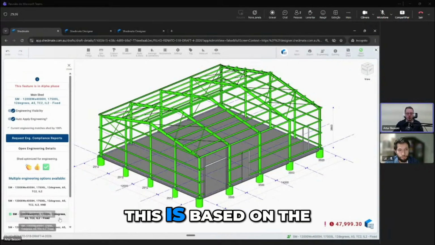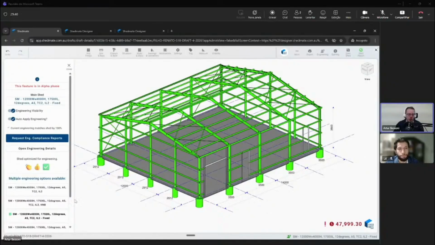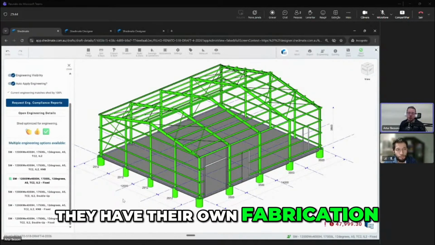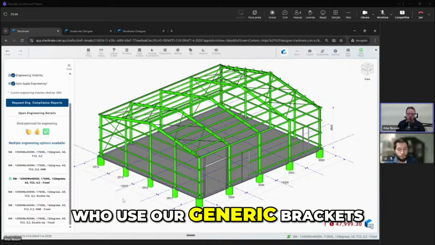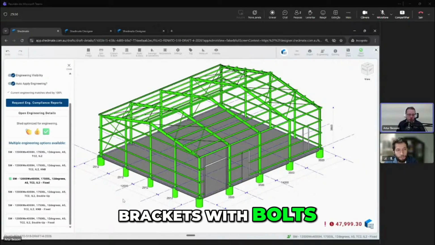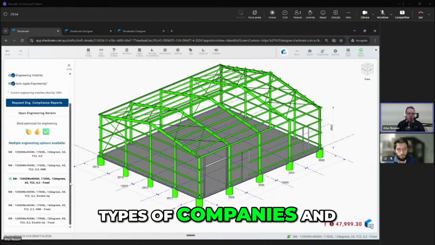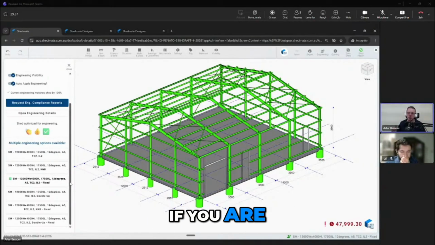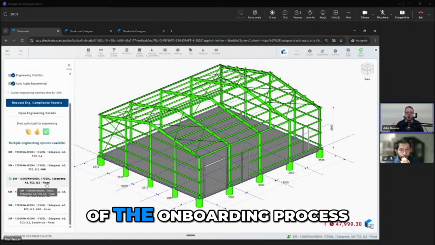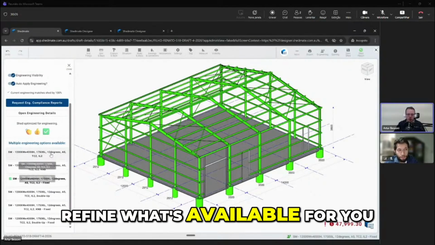So what's fixed? This is based on the support. This is for welded plates. Okay. So obviously we have companies that do welded, they have their own fabrication, and we have companies who use our generic brackets, which don't require any welding. It's just brackets with bolts. And then we have different computations for different types of companies and settings. If you are just using brackets, you wouldn't have that fixed option there. So this is part of the onboarding process. When you come to Shedmate, you're going to refine what's available for you.